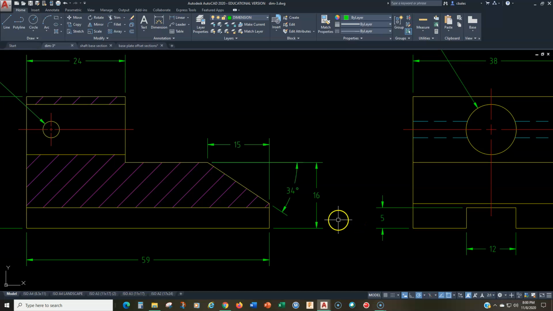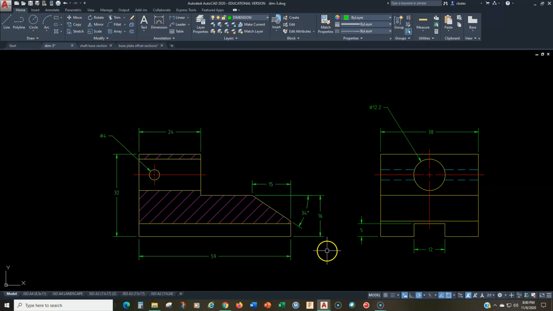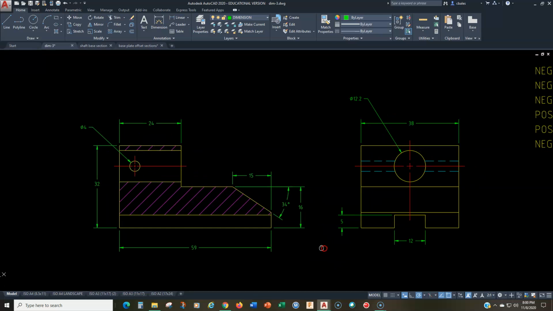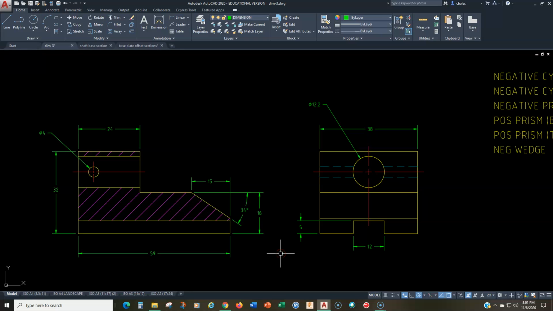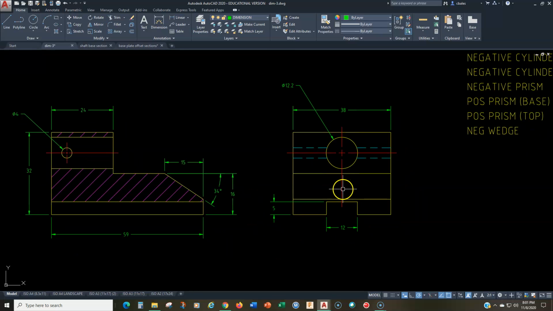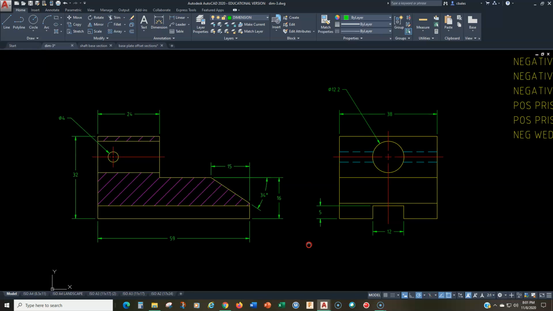Okay, so that doesn't look bad, right? I think we can live with either of those, but that's fine. So that's my negative wedge. And that's it, really. That's how easy that is. Now I'm going to go ahead and stretch this down a little bit. But other than that, you can see how we can definitely describe the object without needing a third view.